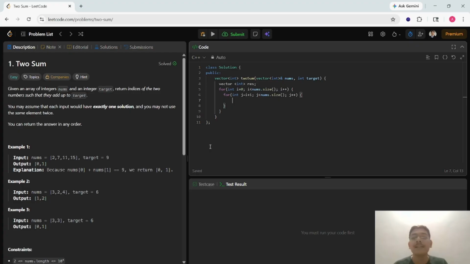Now we will check the if condition, that if nums[i] plus nums[j] equals the target, then we will push, first of all we will push i, and then after that we will push j into the resultant vector we have created. So for pushing we will use the push_back method.